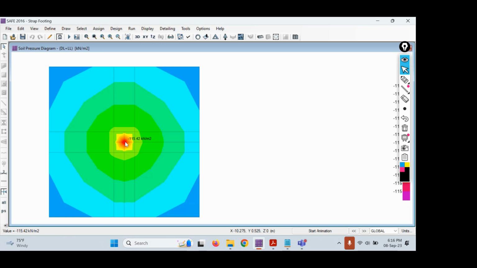Why is it happening so? If you go towards the end, the value decreases to a slight extent. You can see at the center the value is minus 115.42, but when you move away from the center on any side, the value reduces to 115.01. At the corners it reduces much more, to 114.97. So likewise, it is going to get reduced.